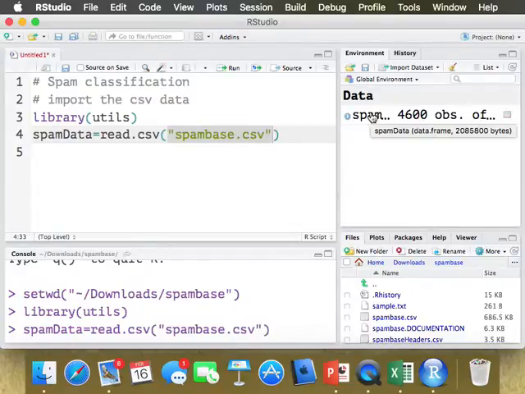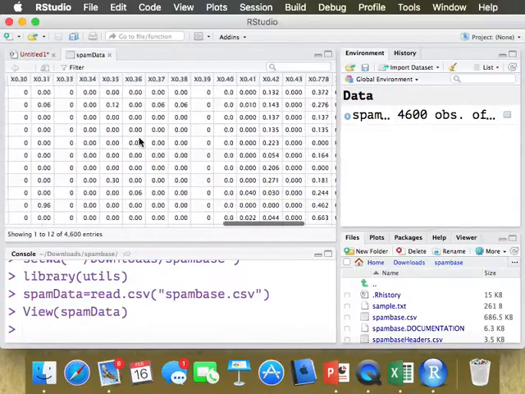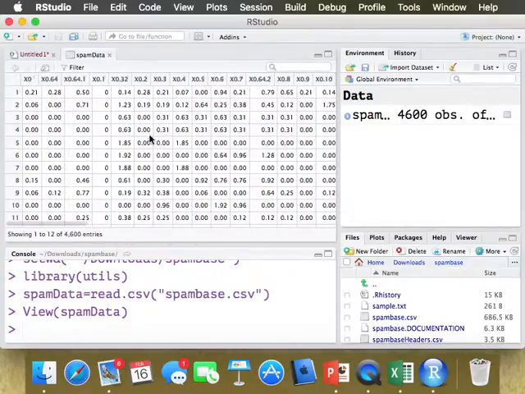If I click on this, this is the data set that we imported, right? You can simply see that it has 4,600 rows, and here's the data. Look at the column names. What are they? Nonsense, right? Do we care? No.